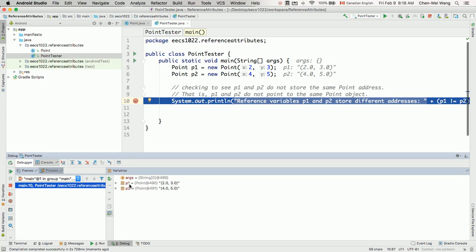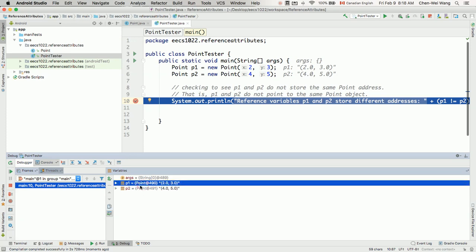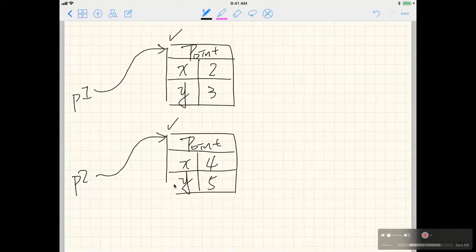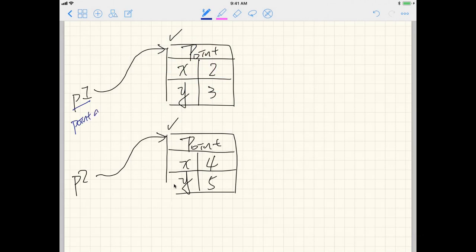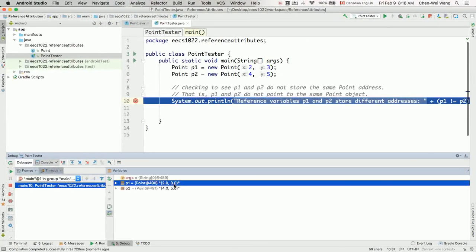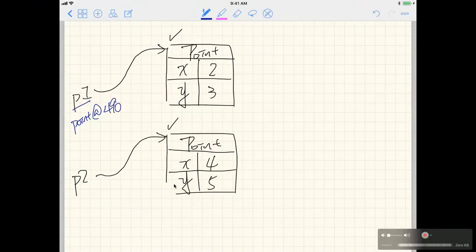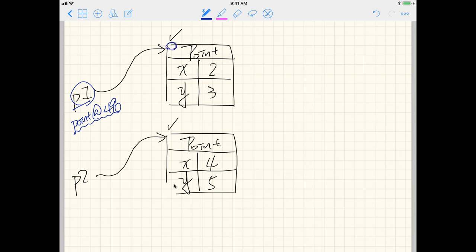You can see P1 over here, this line, P1 is equal to point at 491. That's indeed the address. Point at 490. So what does that mean? That means P1 itself is storing this particular address. And this address is exactly where we can find this particular object in the memory. So again, you can see that P1 over here does not store the entire object like this. It's only going to store the address of this particular object.